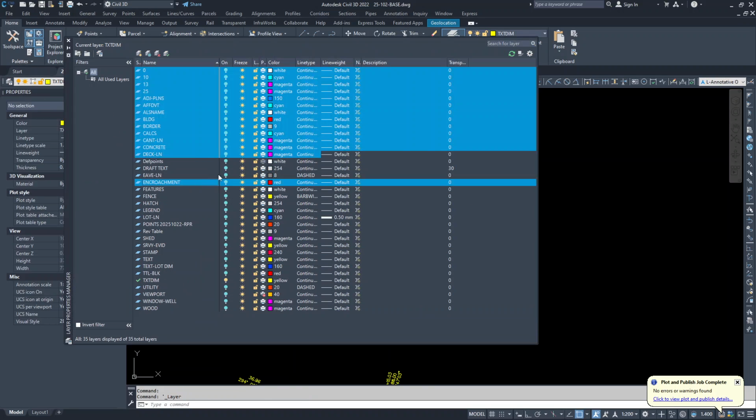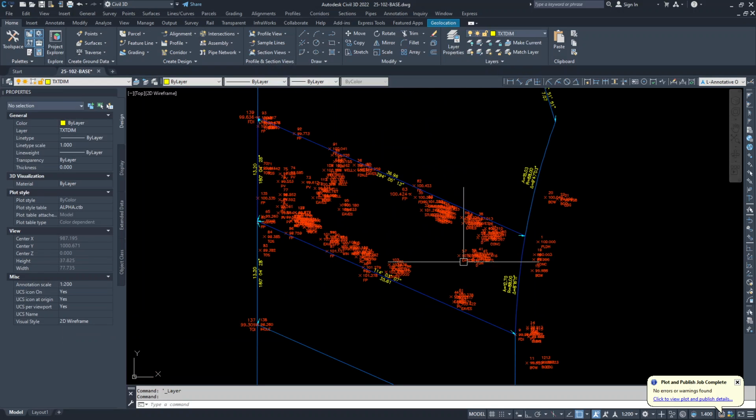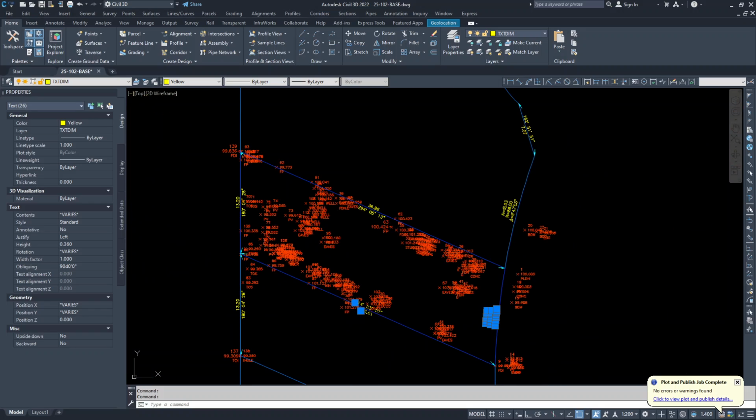Okay, let's turn everything else back on. Okay, now these ones for the subject property, they need to be on a different layer.